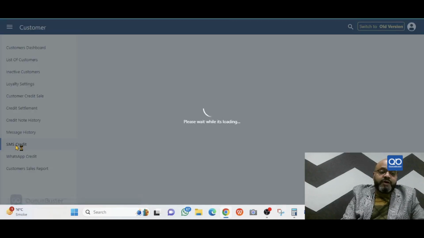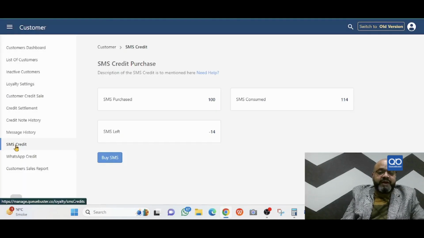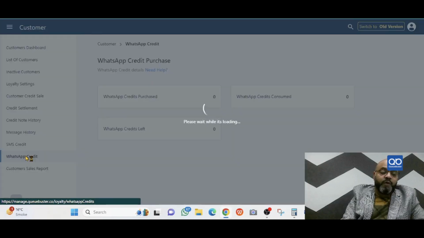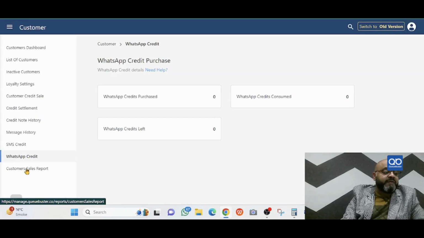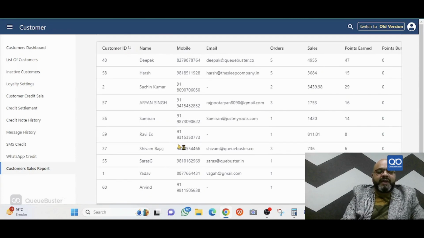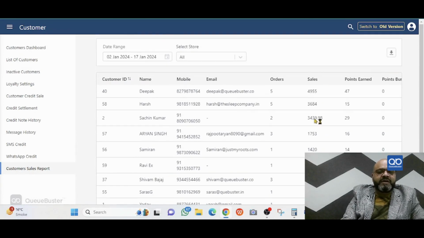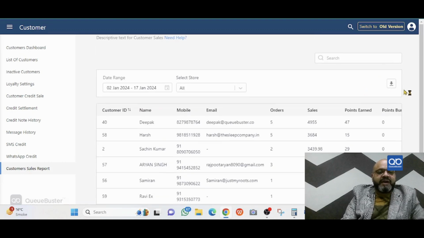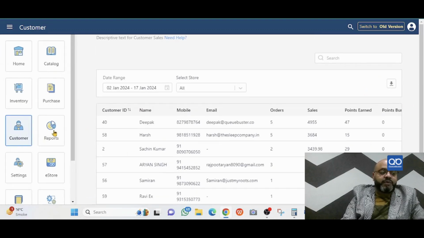SMS credits, so of course credits are payable, so over here you can keep a track of your real account, that how the accounts can be created and what kind of balances do you have for SMS, how many SMS is left. WhatsApp credits at the same time, and even customer sales report can be accumulated from here. Any points earned, what are the redemption points, and again downloadable form if you want to analyze anything for your business growth, can do that.